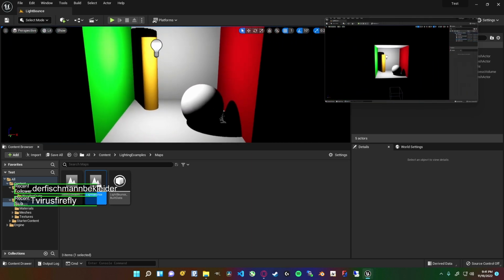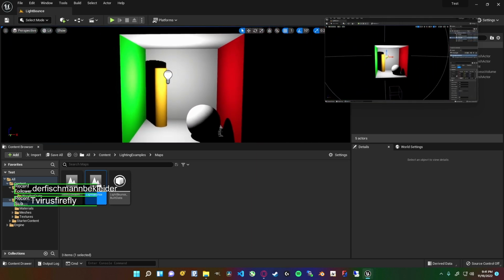So the first thing I would do is, number 1, make sure my light sources are set to static, not movable. And number 2, I need to build my level. And to build, you want to come up to the build tab.